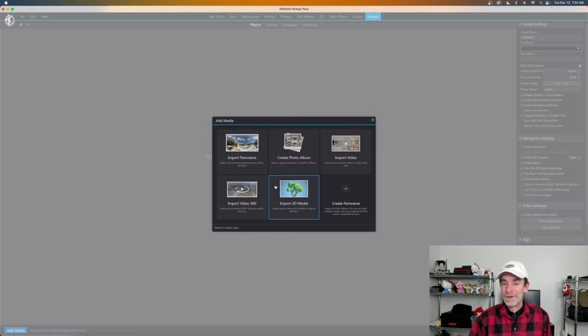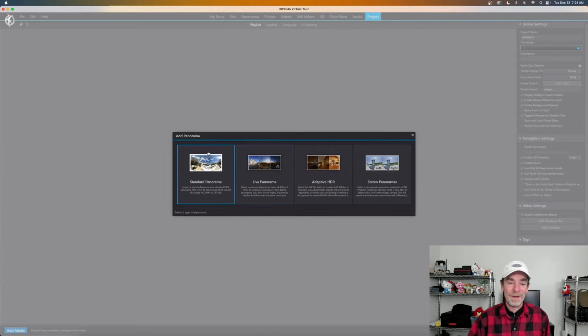So what I'd like to start with today, just to give you a flavor for this, is import a panorama. And there are several options for the panoramas. This is where things start getting really cool. As you start digging into it, you'll notice that the menu bar up top changes as we go through each of these selections. So there's a lot of tools buried in here. It looks like a very simple, small tour generator, but as you dive into it, you quickly find out there are a lot of additional tools.